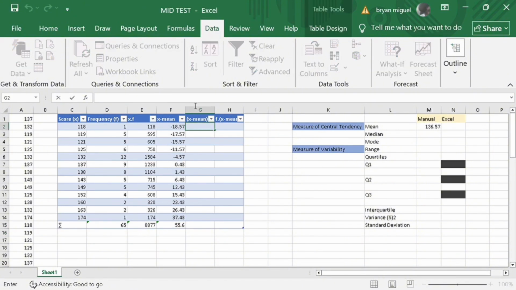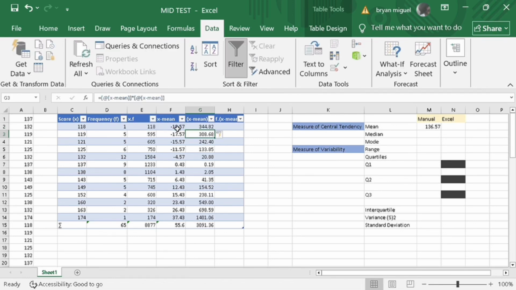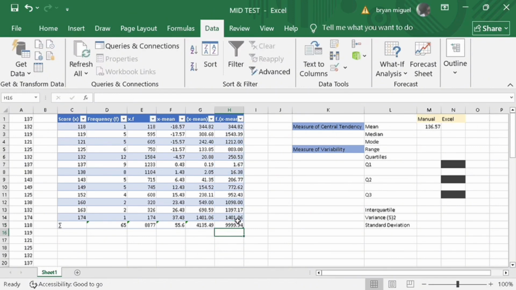To get the x-min square, just multiply the x-min by itself. And yep, this is the result, and don't forget to sum by blocking all the data in x-min square from the top until the bottom. To count the fx-min square, multiply the frequency with the x-min square. Sum again as usual, block the data from the top until the bottom. Then I got all the sigma here.